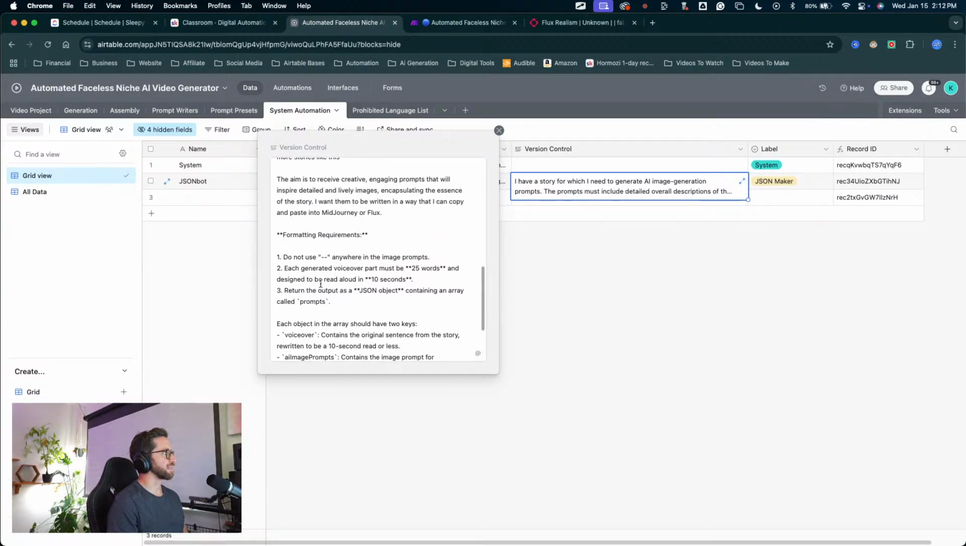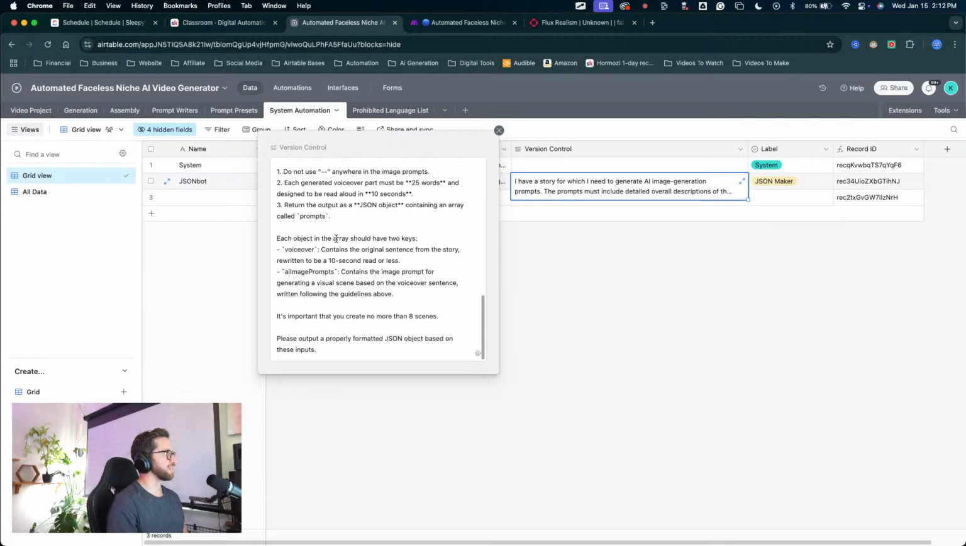So I said each object in the array should have 2 keys. A voiceover contains the original sentence. AI prompts contains the image prompt for the. Because I want to, so I've ended up putting the JSON object back in here because I want to potentially add other stuff.